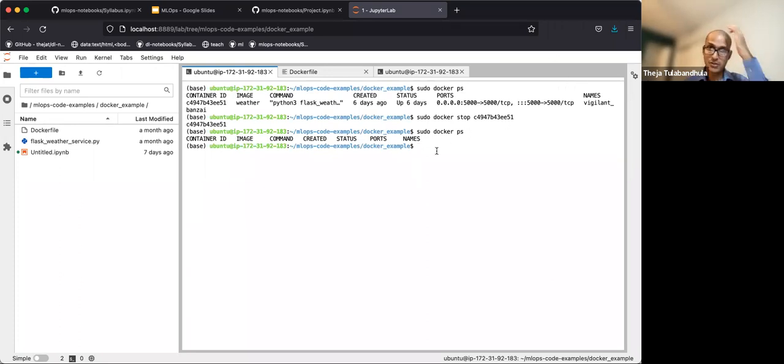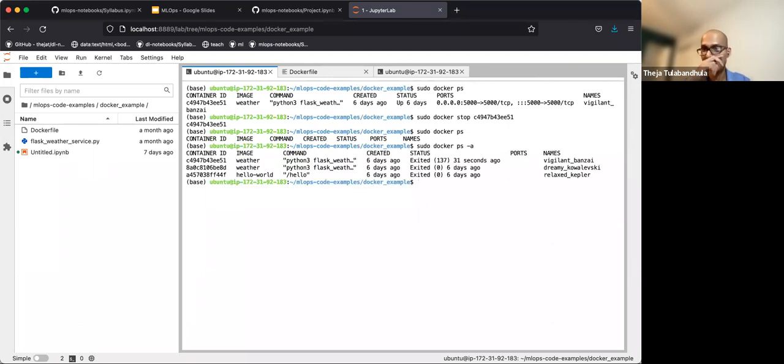But it's not removed. If I do ps -a, which just means all, you will see that weather container, that exact container that was running, is still there. It just says exited 30 seconds ago. Okay, so it's still there. You can delete it. If you want to really delete the container, although it doesn't show that it's running, it's a running container.